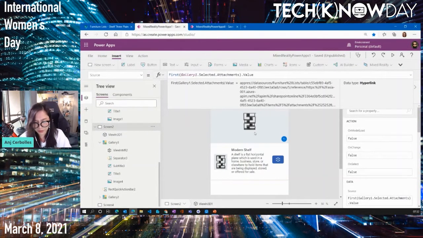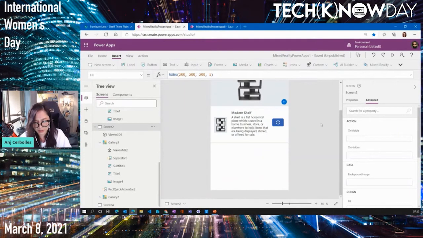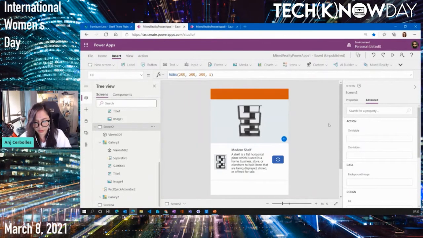So from here, you could zoom in, zoom out in the 3D object, or you can also refresh it. It will go back to the original view. So this is the view in 3D.